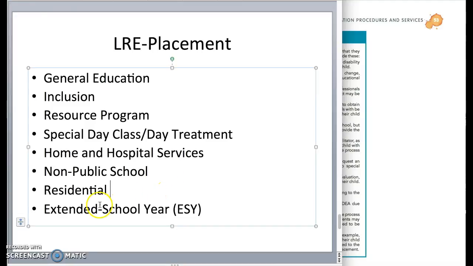The next level is residential. That's when a student actually lives on campus, oftentimes in a hospital or residential facility, and they stay there all day and go to school there.